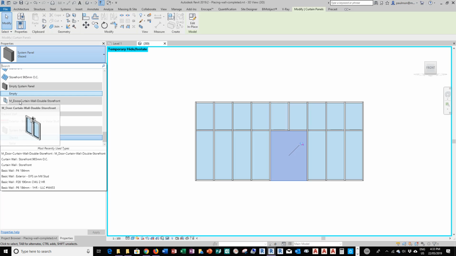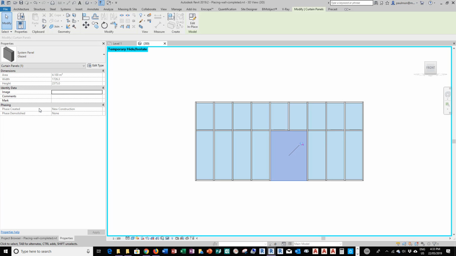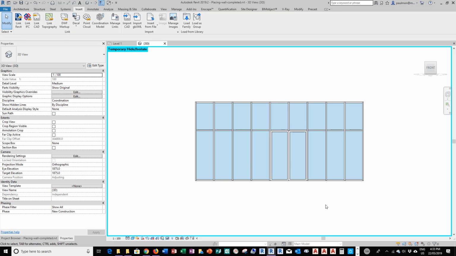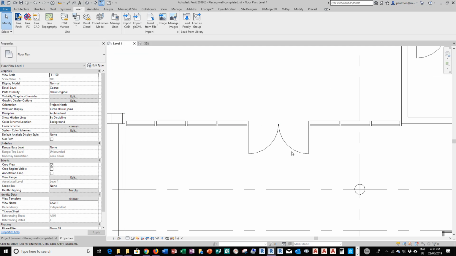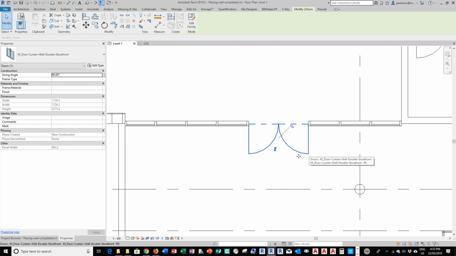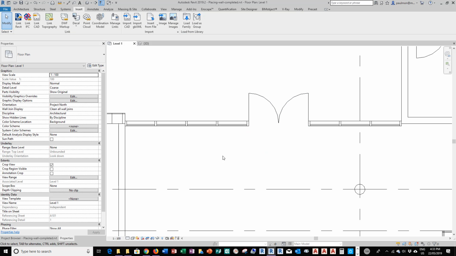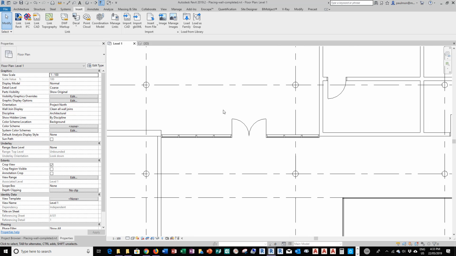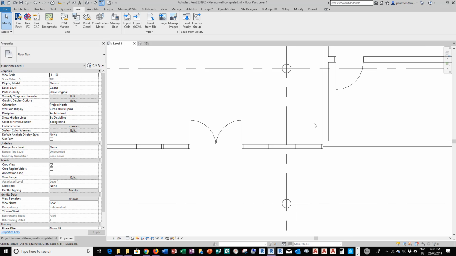I will see M door curtain wall double storefront. I'm going to pick that type below it, and then you can see that this curtain panel becomes a double door. So I'm just going to go back to my plan view. You can see that this is the door symbol in here. So I'm going to click to flip it back to go inside. So that's the process of creating a door inside a curtain panel system.